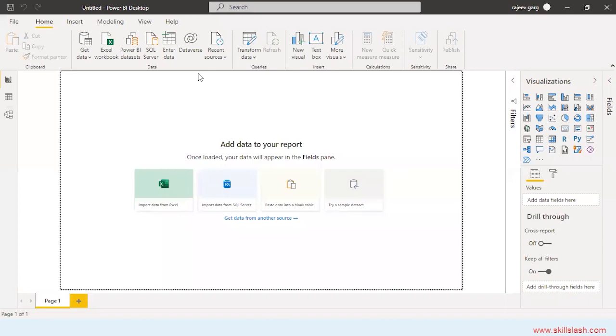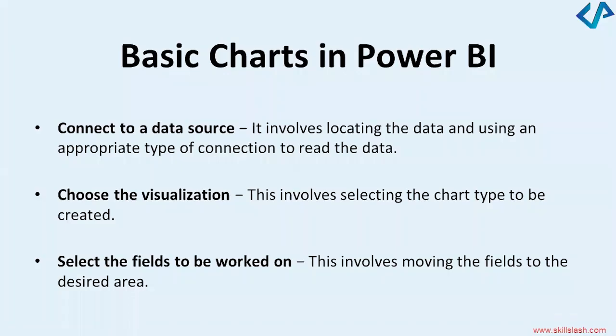Okay, so first of all, Power BI is a 3-step process. To work in Power BI, you just need to follow 3 steps. Number 1, connect to the data source, that is, get the data. So you need to get the data in Power BI. Second is choose the visualization. Tell Power BI what type of visual you want to create. And third is select the fields to be worked on. Tell Power BI which fields you want to work on.